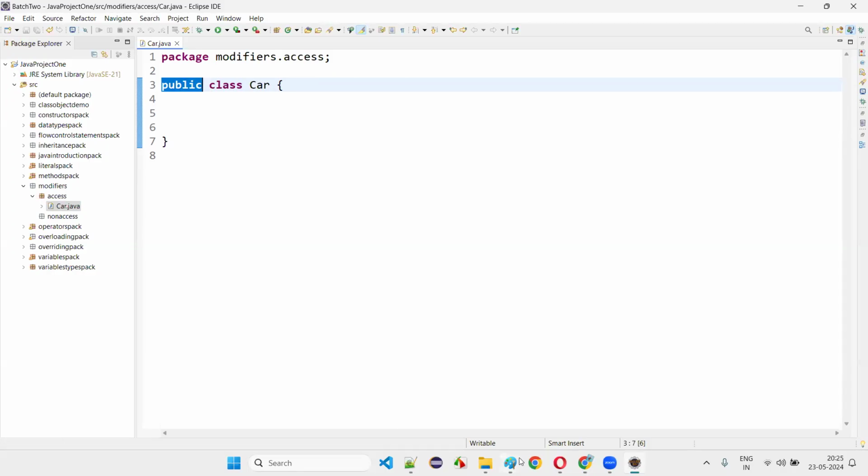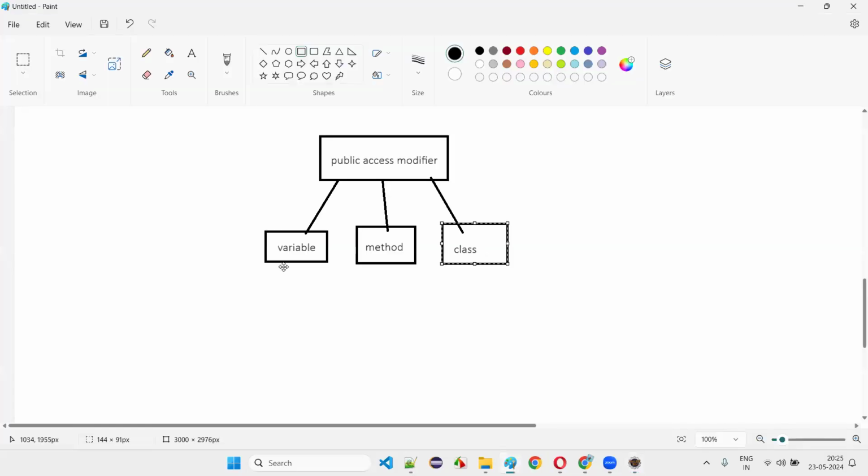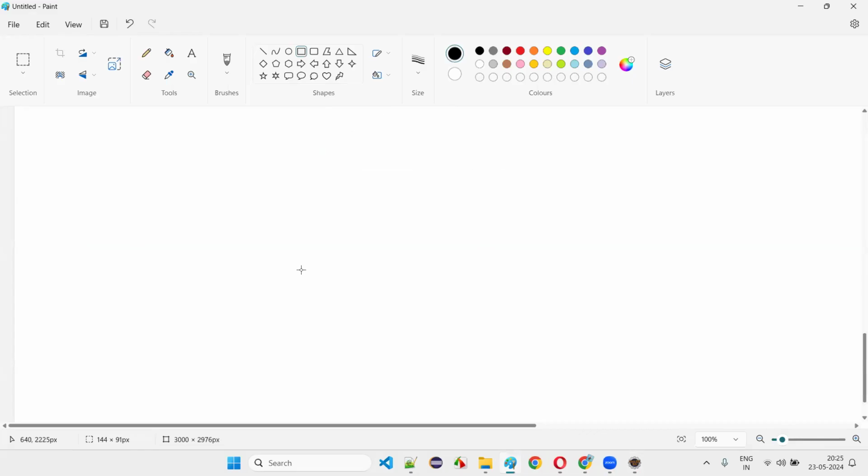So what exactly does public mean? You can specify the public access modifier before a class, method, and variable, but what does public mean? Let's say you went on a vacation. Let's talk about beaches.